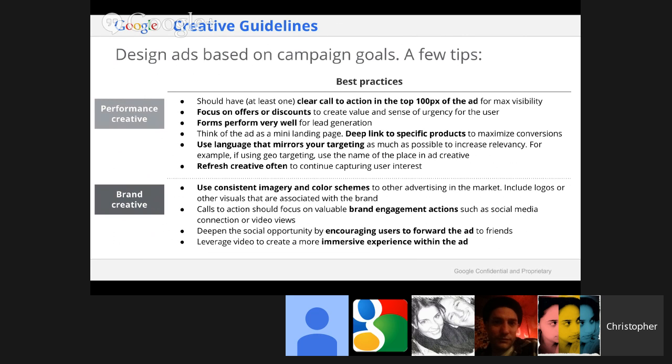And finally, leverage video to create a more immersive experience within the ad. You've got so much advertising real estate in GSPs. You can take advantage of it by embedding videos without having to dilute any calls to action or additional messaging that you want to include in the ad. You can even embed form fields and ads and videos in the same ad. So there's a lot of room to play with this ad format.